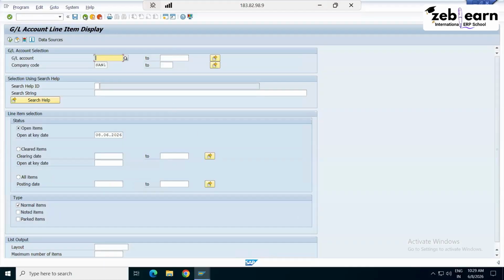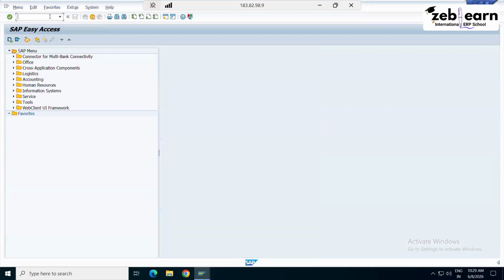Again, we can go there. Slashing. Again, we'll do a GL account posting. How to do a GL account posting? What is the T code? Now tell me. FB50. Correct.